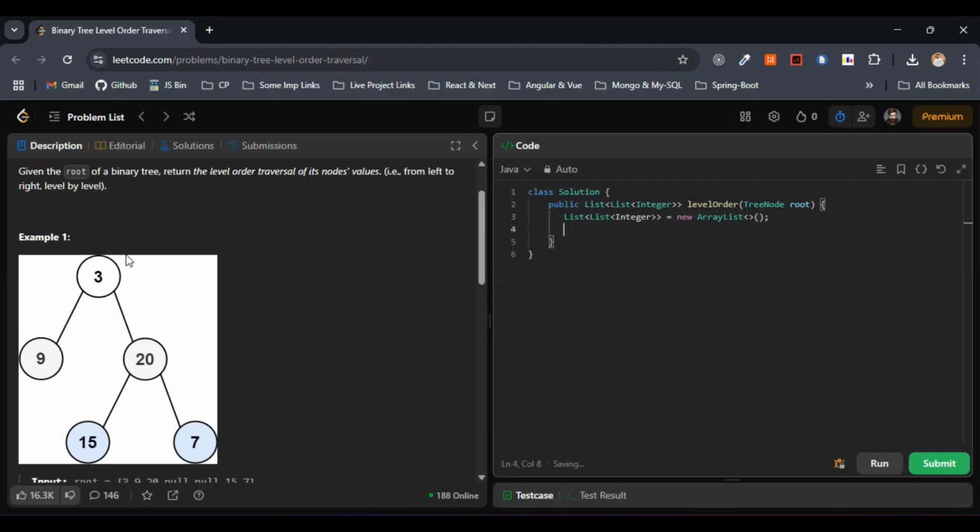The next part is the edge case, for the empty tree. If the tree is empty, then we have to just return the empty array in that case, right? We have to articulate the same thing in the form of code here. So this will be root equals null, then we have to return result. So this is fine.